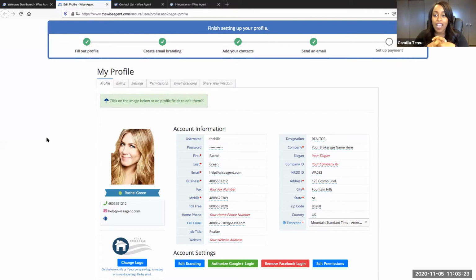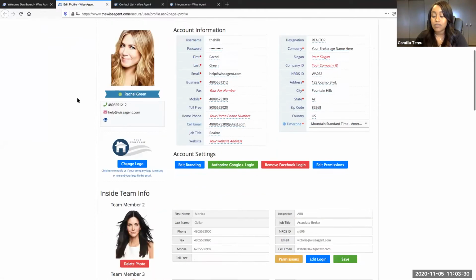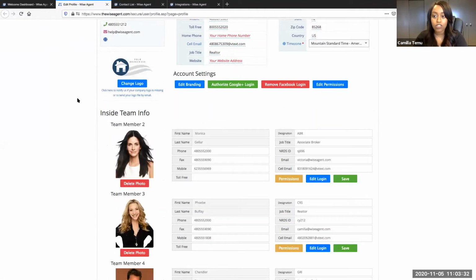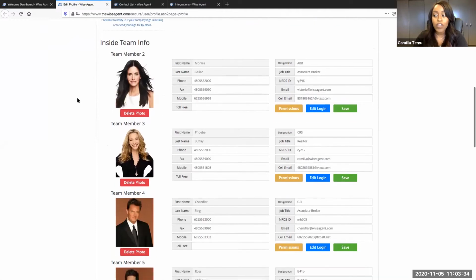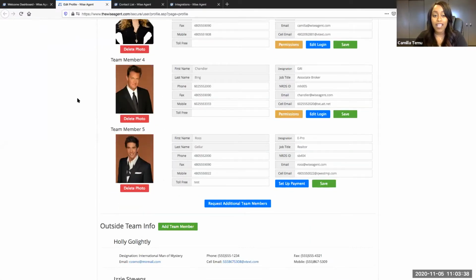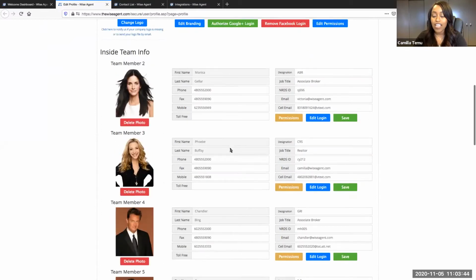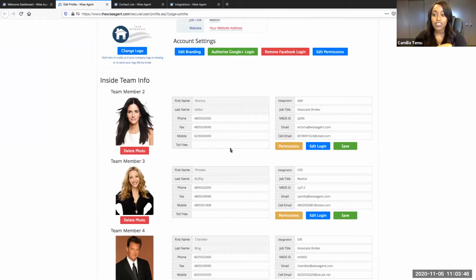So the first way we have our inside team members, where you have that main account holder or the team lead, and then you have the team members working underneath your account. So you can have up to 5 team members working under one account. Of course, if you have a larger team or you're planning on expanding, you can always request additional team members. So again, that's your inside team member option, where all the agents are working under the same Wise Agent account.